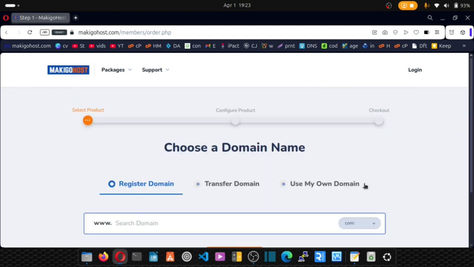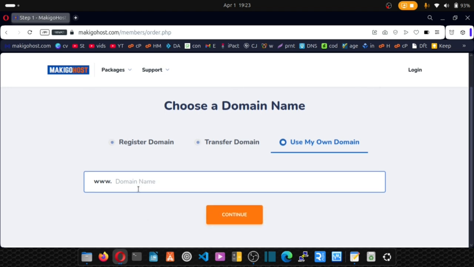On this page, we'll be entering our domain name. So this is where we register our domain name. If you have your domain name somewhere else and you want to transfer to Makigohost, click here and enter that domain name. If you have an active domain somewhere that you want to keep over there, and the only thing you need from Makigohost is the hosting plan, then click here to use the domain you have somewhere, and the only thing you'll be doing is updating your domain's name server to Makigohost's name server. So enter that existing domain name here that you have with maybe Namecheap or whichever domain provider you have your domain with. Just enter that domain here and click on continue.